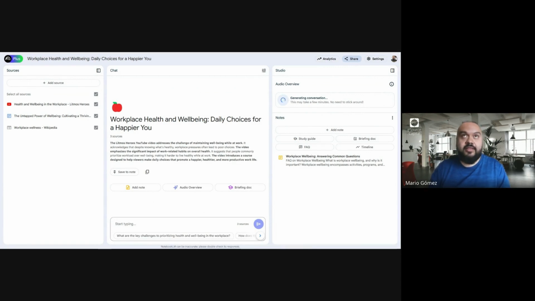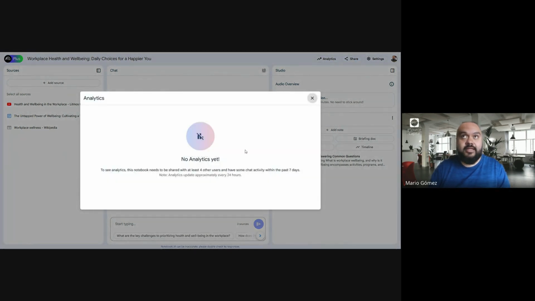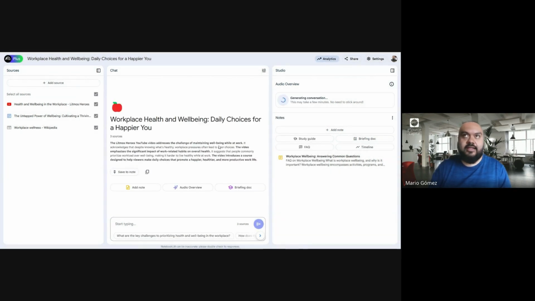So what will be the difference here? That instead of seeing the whole notebook, they will be able to see only what's in the center, only to chat. And of course, you have access to analytics. So after 7 days, you can have information here of what type of information they're getting, what's the most frequently asked questions, things like that you can get here.